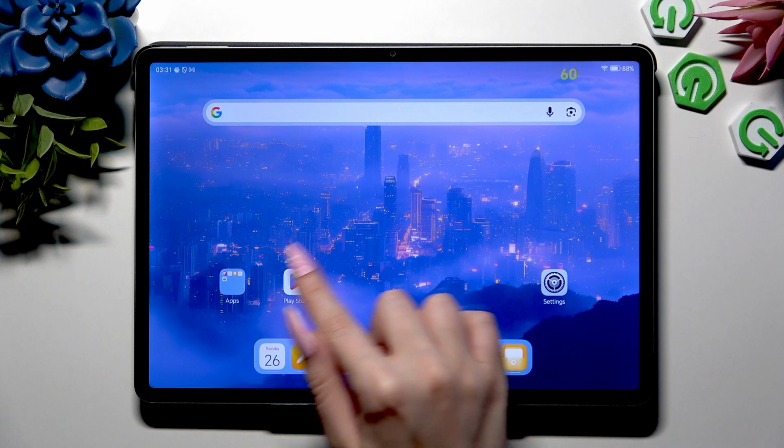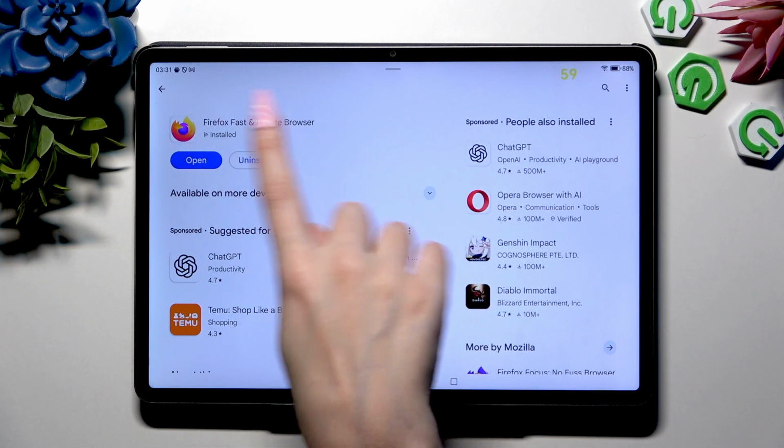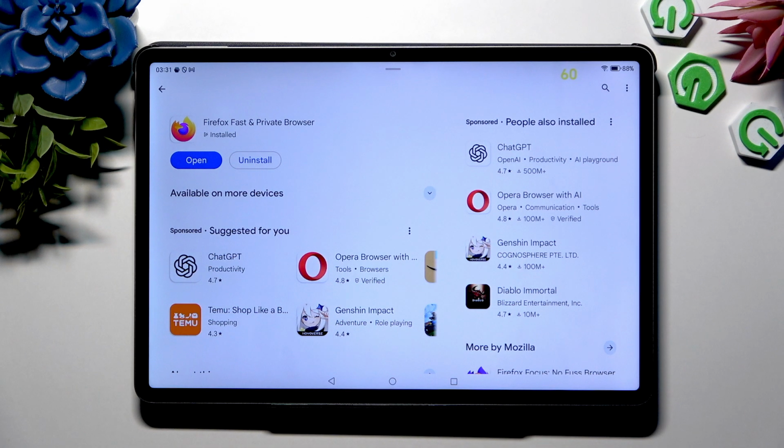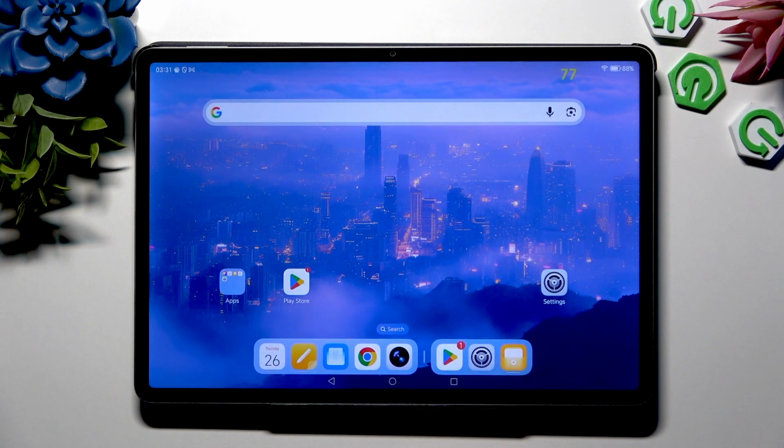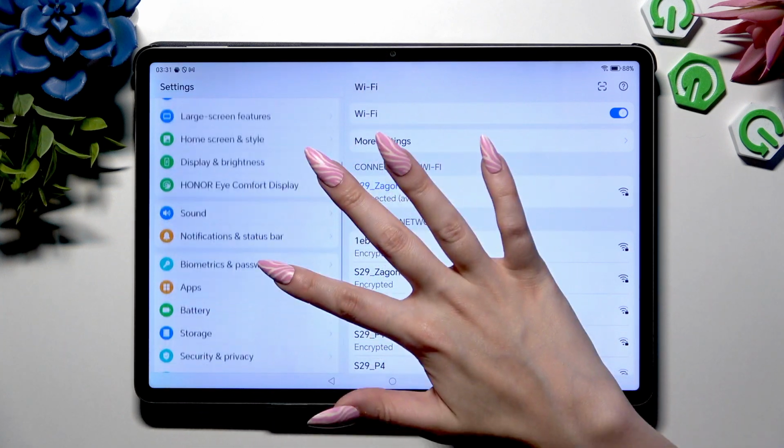Begin by going into Play Store and downloading any app you wish to set up as your new default one. I want to change my browser, so I will go with Firefox. When you're finished, exit Play Store and go into Device Settings. Then scroll down to click on Apps.